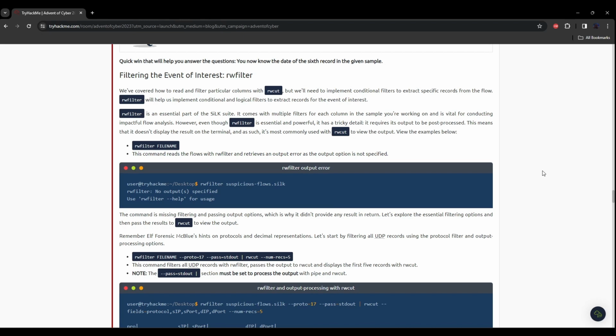However, even though rwfilter is essential and powerful, it has a tricky detail. It requires its output to be post-processed. This means that it doesn't display the result on the terminal. The command is missing filtering and output-passing options, which is why it didn't provide any result in return. Let's explore the essential filtering options and then pass the result to rwcut to view the output.